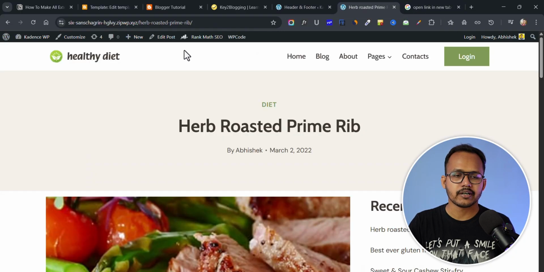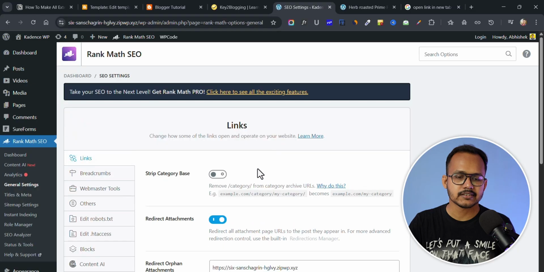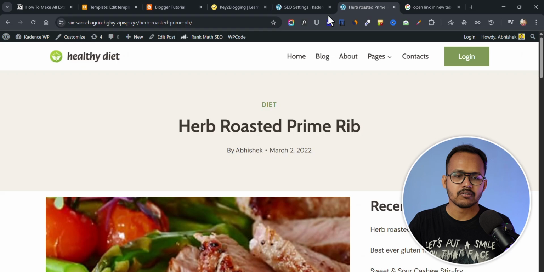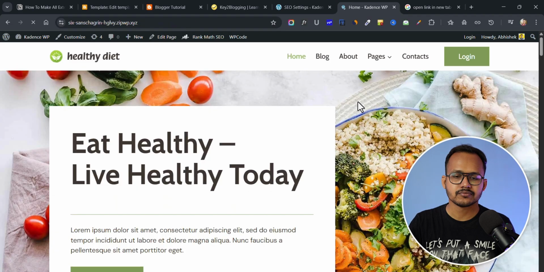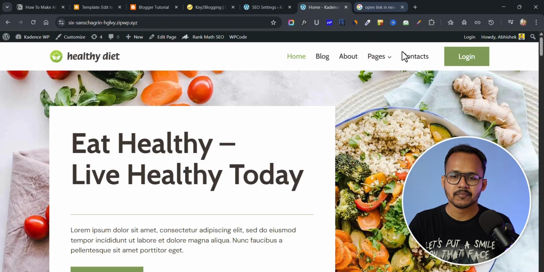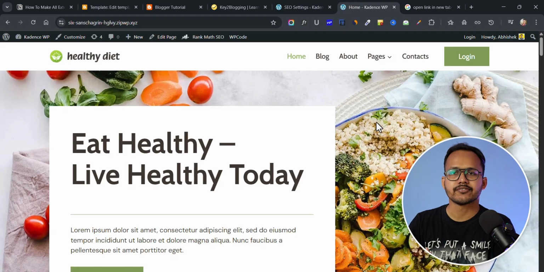Now let's go to the front end and let me disable the Rank Math option first. So let's go to general settings and let me disable it first. Now let me go to the front end and let's click on the link, and as you can see, all the external links will open in a new tab. So if you use this script, then it will work throughout the website. It will work in menu, sidebar, footer and everything. But for Rank Math it may not work in menus, but it may work in your blog post links.